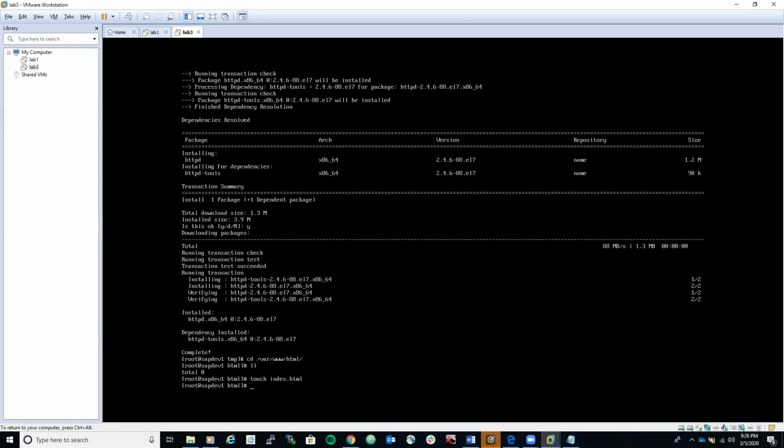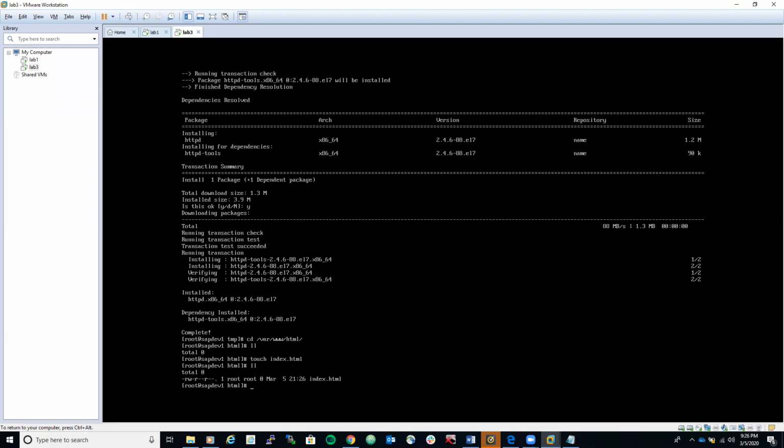So I'm going to create a file that is called index.html. All right. So this file is basically the main HTML configuration file that is configured in depth. It is a lot of HTML code that is used to host a website.